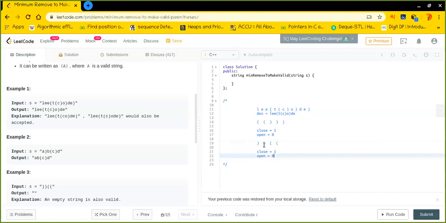Okay, so when I come here, I see that again I am hitting a closing bracket. So I will simply reduce it, but I cannot reduce the opening bracket, as I already told you. So here both of these two are having the same value. Okay, there are no more closing brackets. There are no opening brackets that I have found so far.